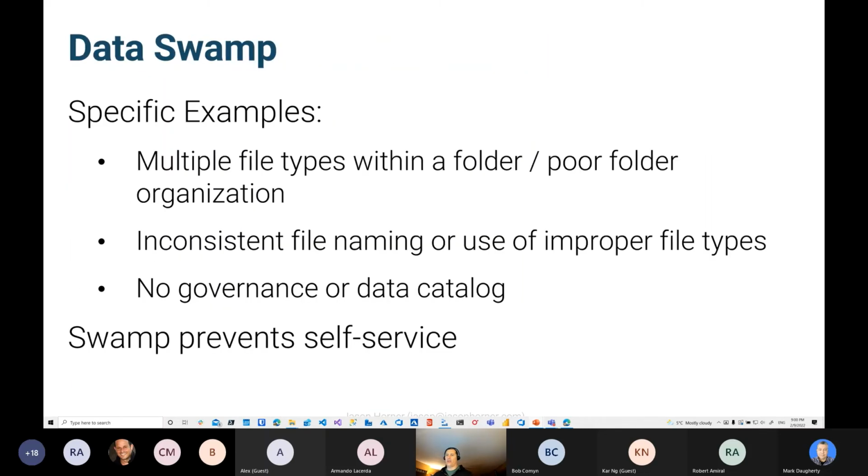Lots of anti-patterns. The data swamp: you're not organizing your data lake effectively. You've got multiple file types in a single folder, or the folder naming doesn't follow a consistent pattern. It's not broken up into zones. There's inconsistent file naming, and use of bad or improper file types, like Excel or whatever. Just inconsistency there.